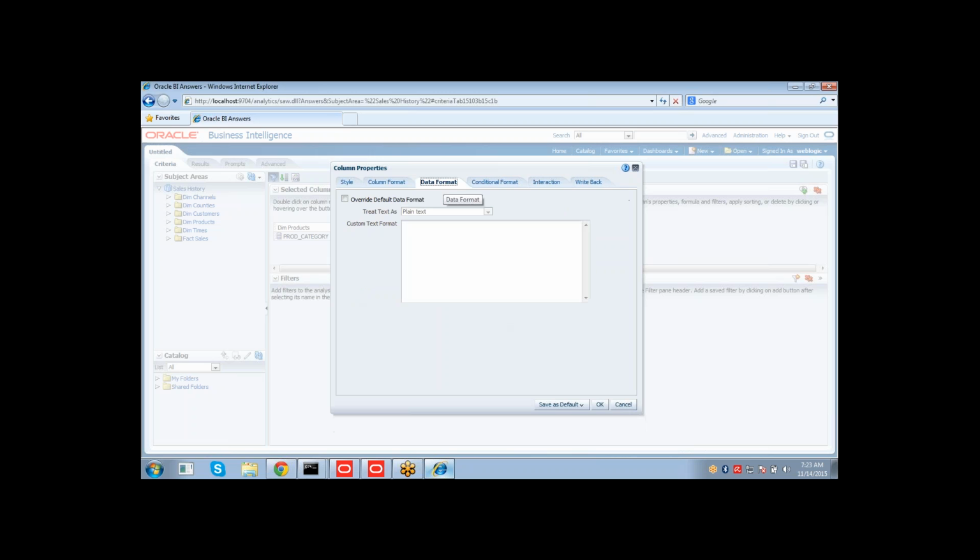And data format: how would you like to display this data? This is a varchar type column, so it will display in plain text, plain text with don't break spaces. If any value in your data has spaces, it will not break the spaces, it will also display the spaces.